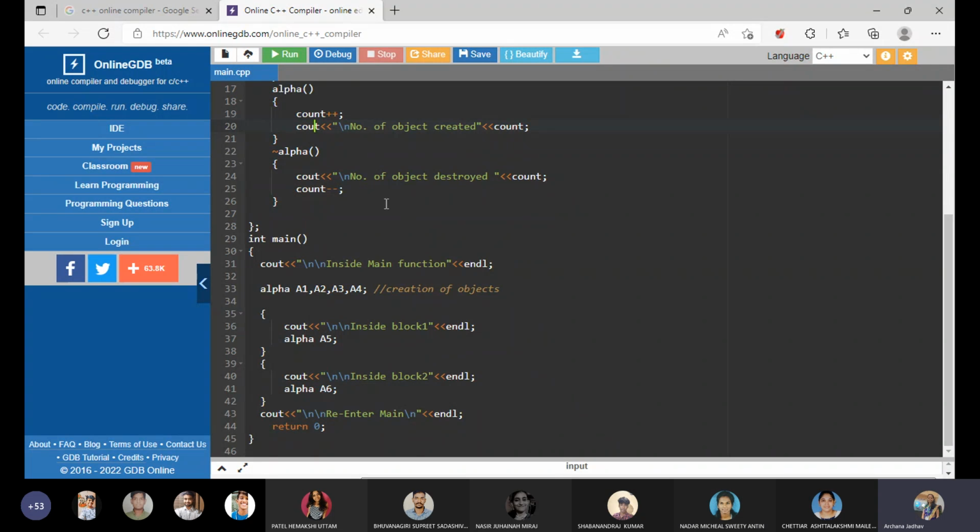Yes, count will again become 5, because यहाँ पे हमारा destructor call हुआ था, तो count minus minus होके उसका value 4 हो गया था. But since we are creating an object again over here, count will again get incremented to 5, and again you will get number of objects created 5. Understood? And then after that, now again you are closing this bracket. So what will happen at the close of this bracket? Destructor will be invoked.